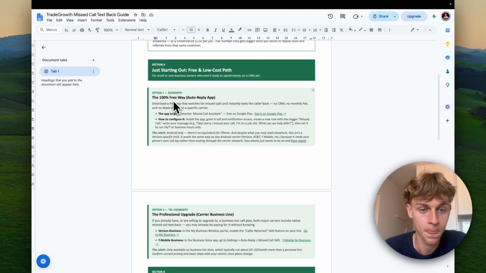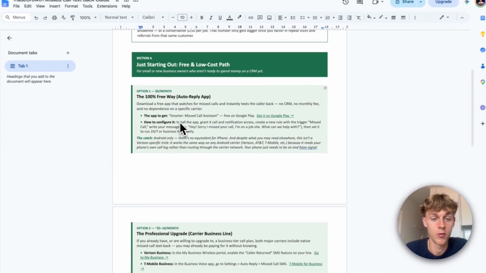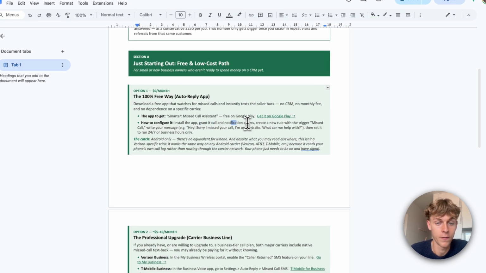So the free way, which is $0 per month, is to actually go to the Google Play Store, because most contractors, landscapers, which I assume you are, maybe it's not landscaping, maybe you have a tree service business, maybe it's a different home improvement business. But long story short, you probably have an Android. And if you have an Android, you're in luck, because you can just go to the Google Play Store and get an app called Smarter Missed Call Assistant. Then you just install the app and grant it access and notification access.